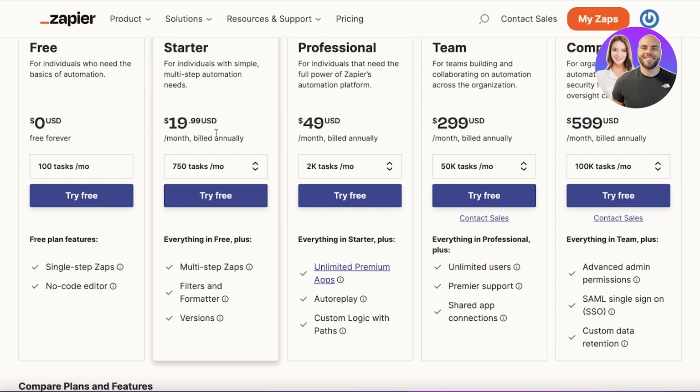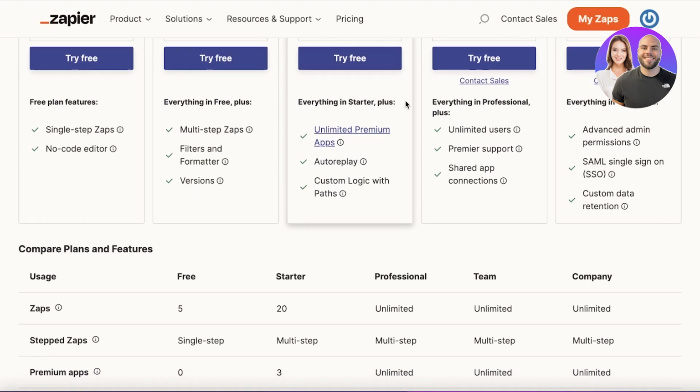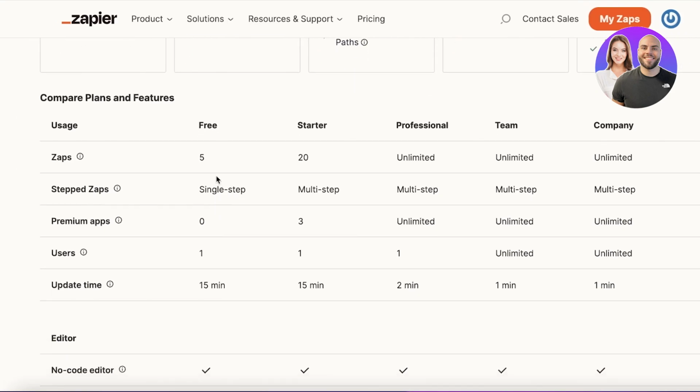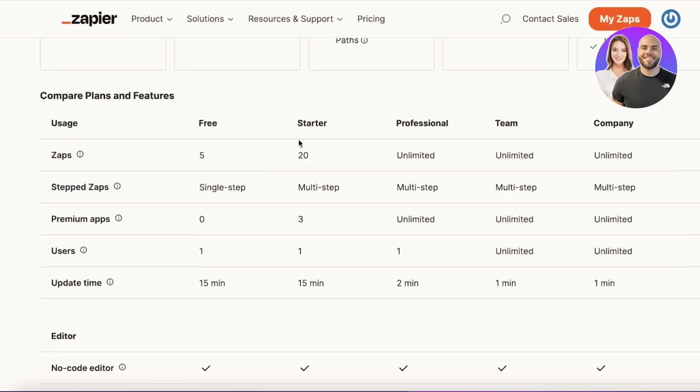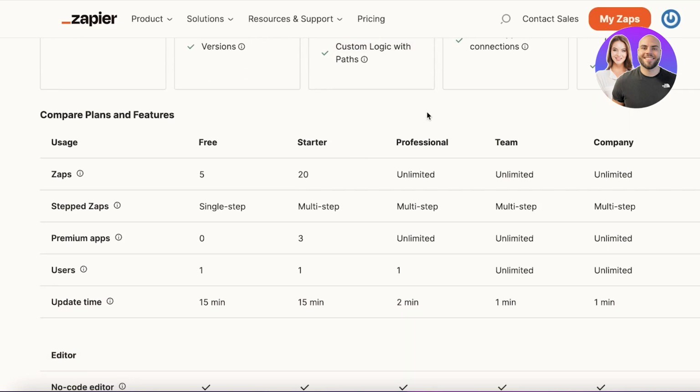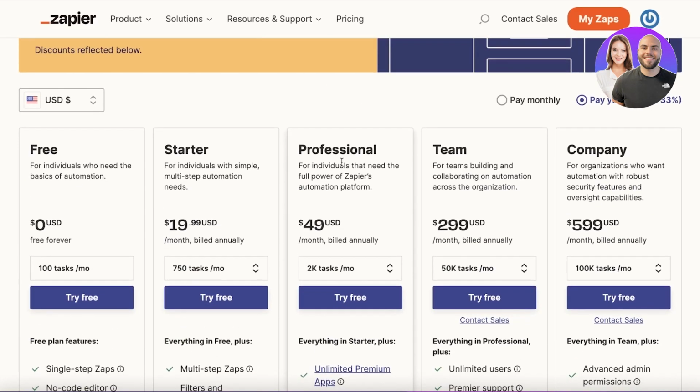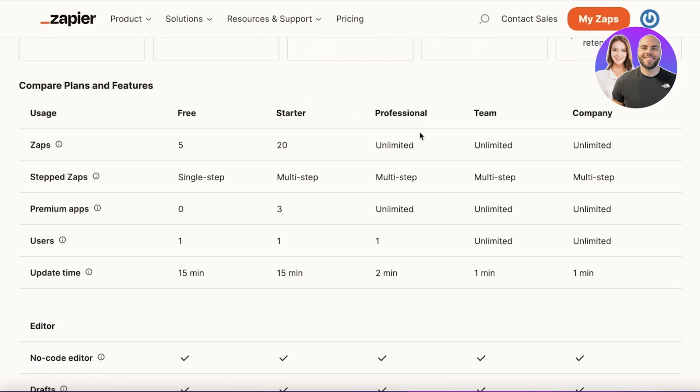The professional version starts at $49, and the team version starts at $299, where in the starter version you can automate up to 750 tasks per month, and on the professional version you can automate up to 200 tasks. And in terms of creating Zaps, on the free version you can create 5 free single step Zaps, on the starter version you can create 20, and from the professional version, which starts at $49, you can create unlimited Zaps.